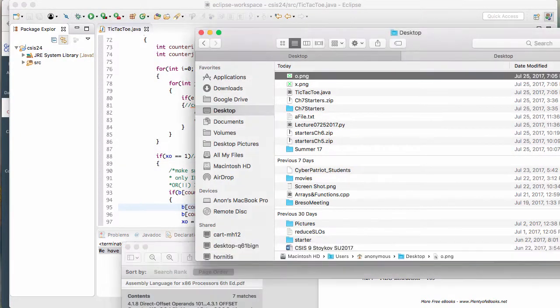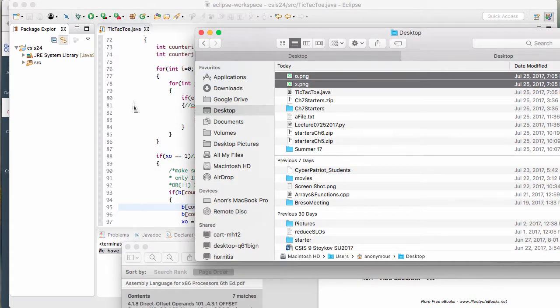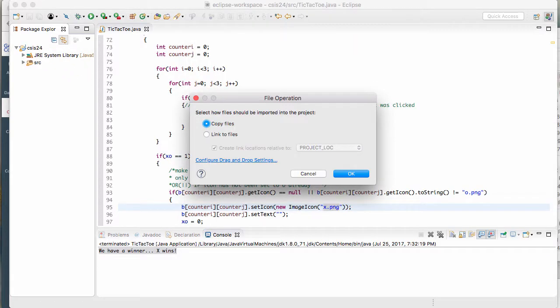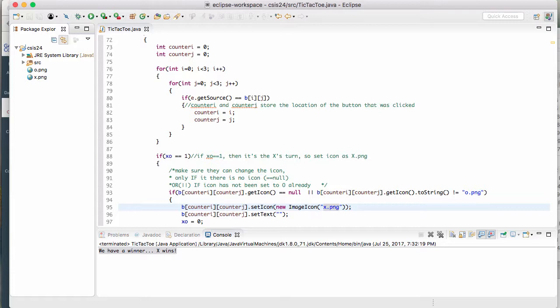Then I'm just going to grab these two files that I created. I'm going to drag and drop them right in there. Ooh, that doesn't work. Right in here. Copy. Yeah, there you go. That's where they go. So drag and drop them straight into this folder right here on the top.